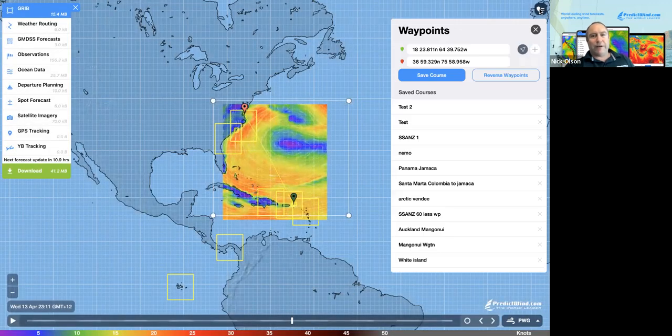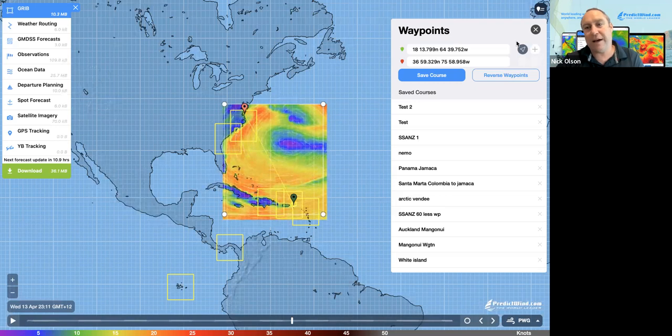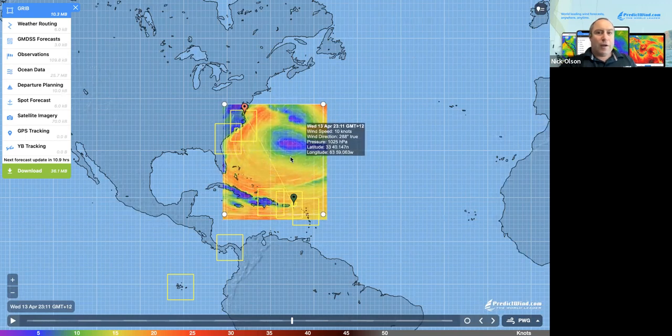If we want to get accurate with where our waypoints are, I can click on this waypoints icon up here, and I can enter my lat long in here. You'll see if I move this, my lat long is changing there. So you can actually type that in, and away you go. It'll sit in that position. So we've got that there.